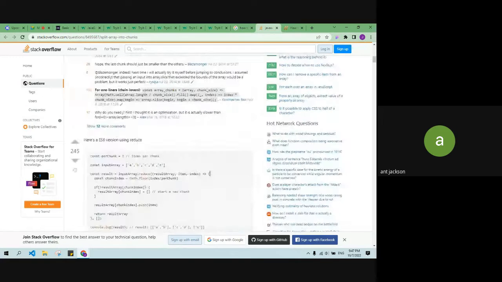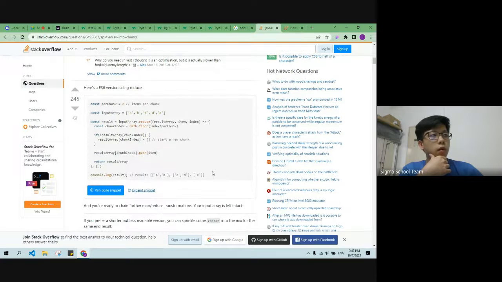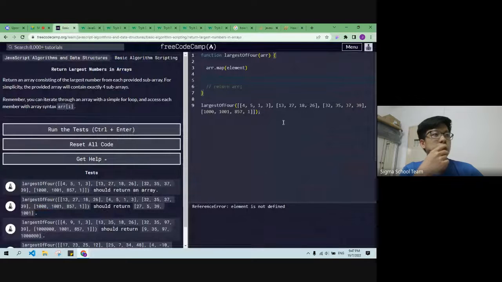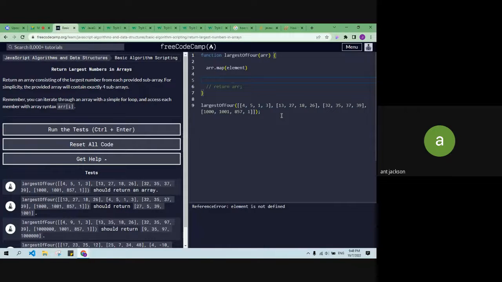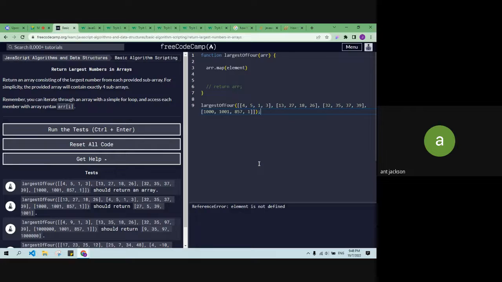Go on first. Because usually how I use map is I want to extract, let's say, location only from all four arrays. Then it will give me an output only for location. This one we want to grab all the elements. Remember, you can iterate through an array with a simple loop and access each member with array syntax. But the most important thing is this type of method, the dot map, those kind of ES syntax. So it's encouraged to use those instead of doing the for loop.